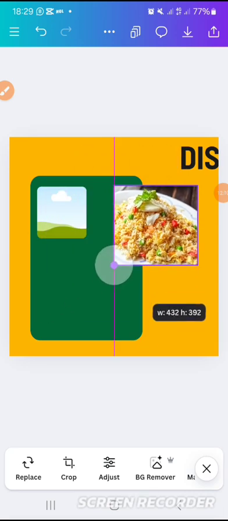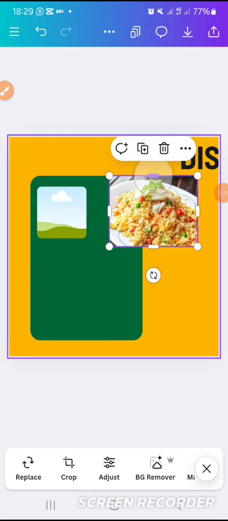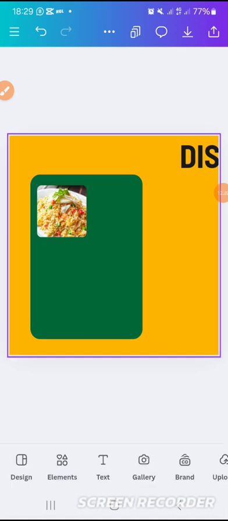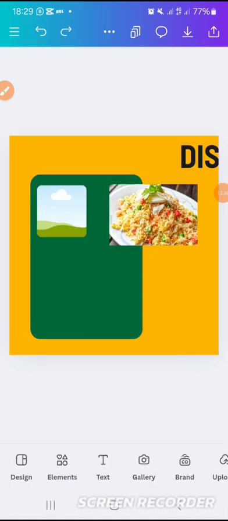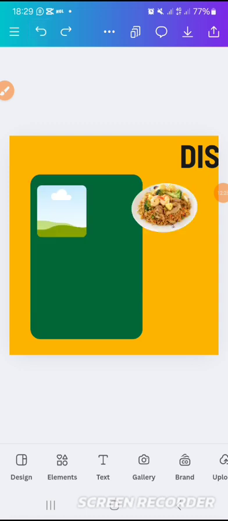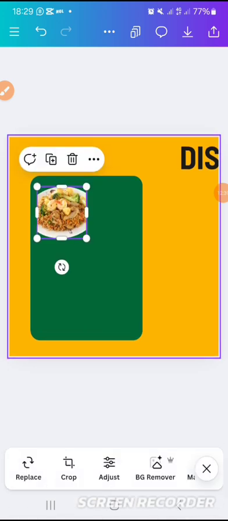Maybe we can use this one and see how that will look. Okay, let's use the other one. I think that is much more cool. Okay, so we have our fried rice here.